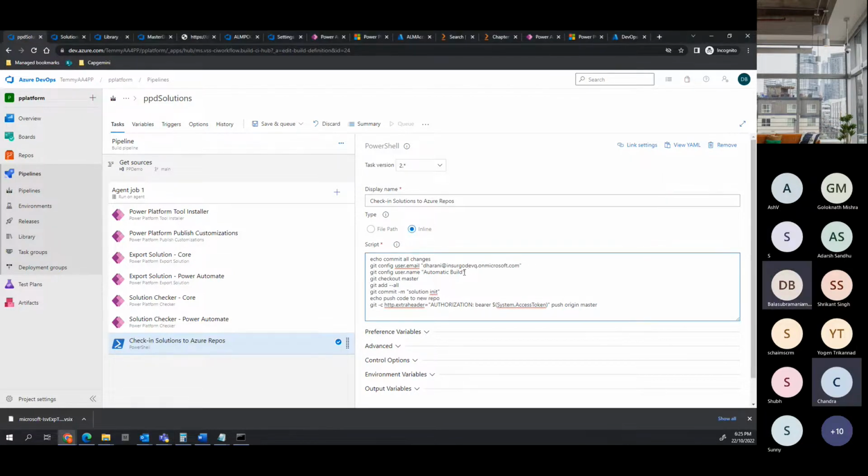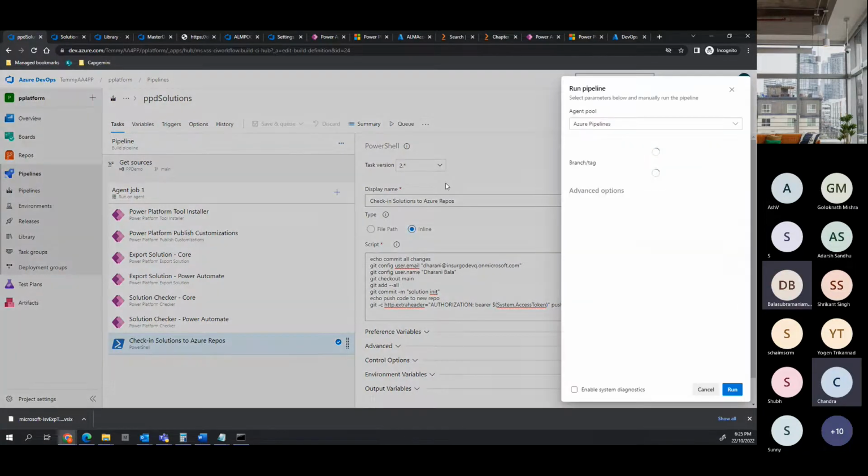We'll provide the name here. I'm giving my name, Dharanidharan, and my branch is the main branch, so I'm putting main here. Everything looks okay. Then here also my origin main branch. Let me save this one. I will queue this one.